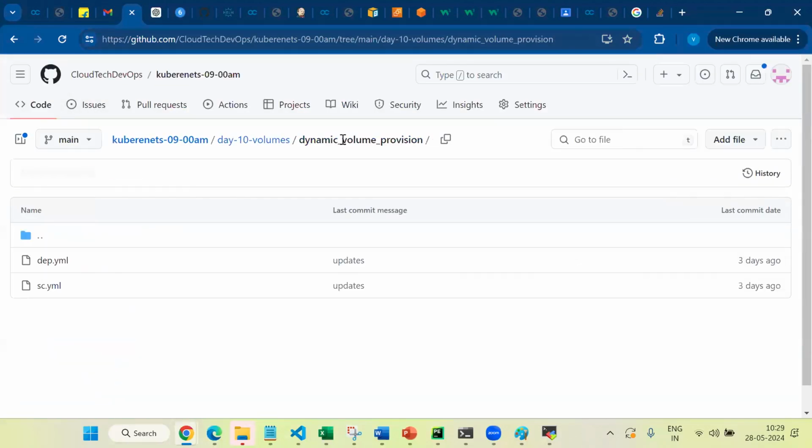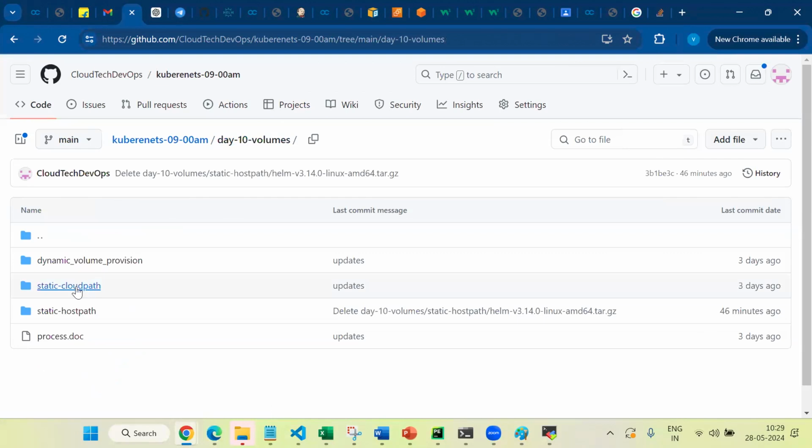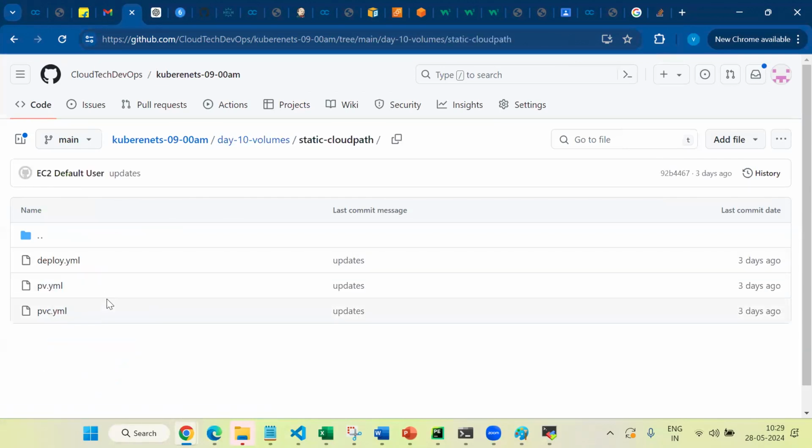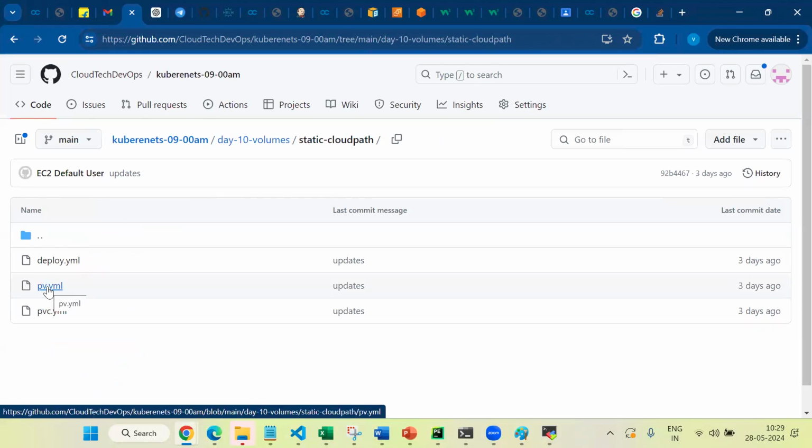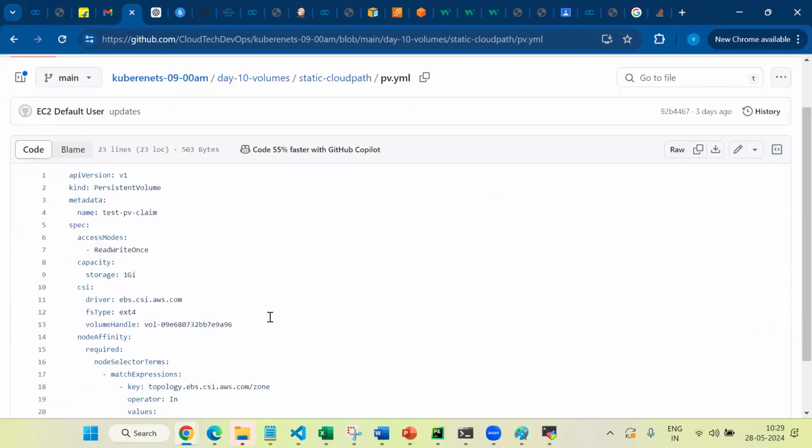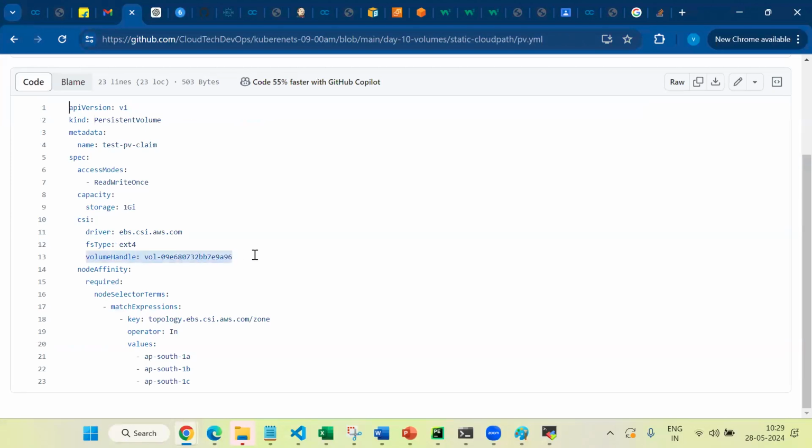You just try with that. It's not at all an important one. So there is a document also here. Same process, static cloud path, same process. In this case, PV, not storage class, not a dynamic approach, right? So here in the PV, what is this? Volume ID. First you should create a volume, right? There is no storage class to create a volume along with the deployment. You just manually create a volume, take the volume ID and put it here, create PV, PVC and attach it. This is cloud static mode. 3 approaches.